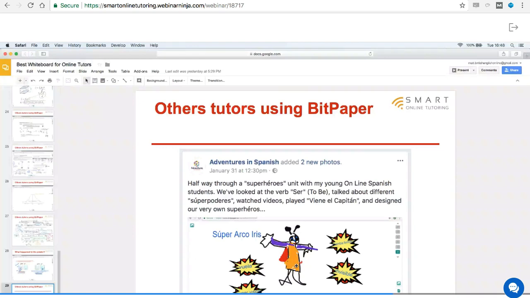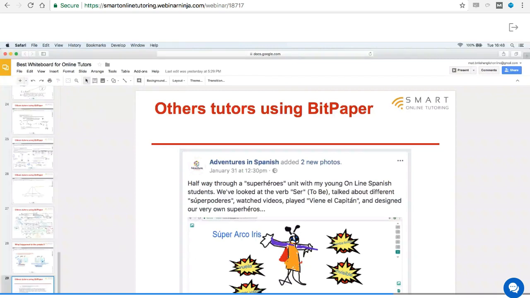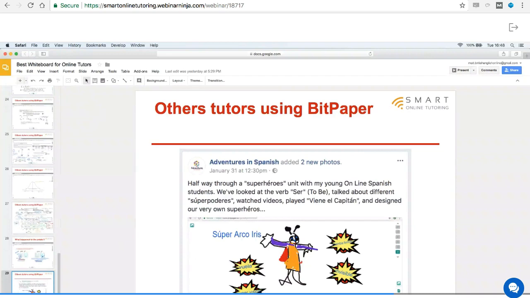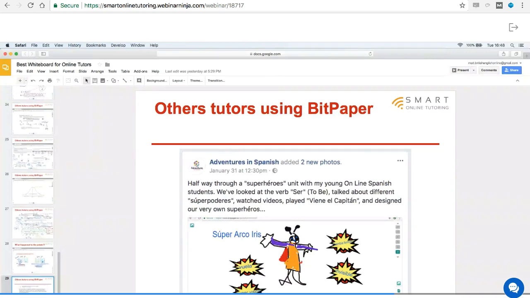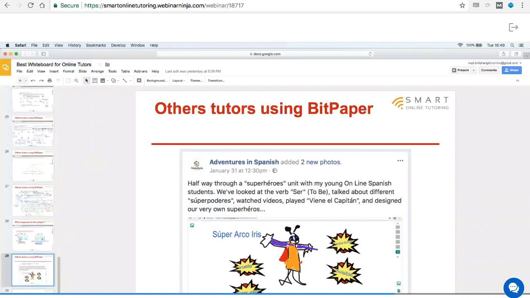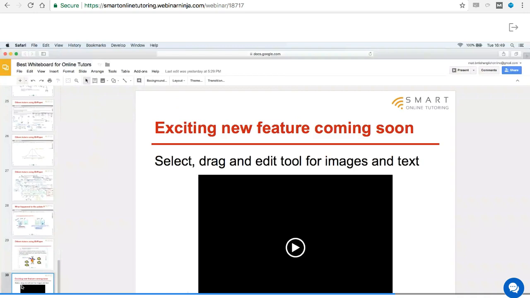Now I wanted to quickly share with you some exciting new features that are coming soon to BitPaper. This is what I love about BitPaper and the team. You share with them what you like, you share with them what you would like added, and they are constantly updating it and looking to improve the app as it goes. Here's a quick video of a tool that I'm particularly excited about, which is the Select, Drag, and Edit tool for images and text.